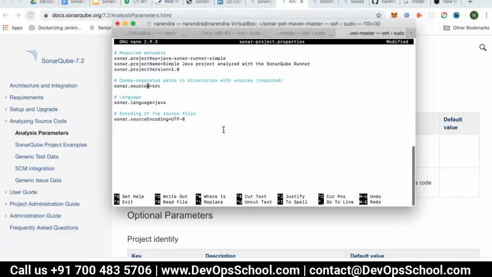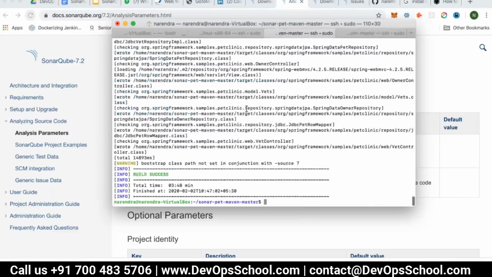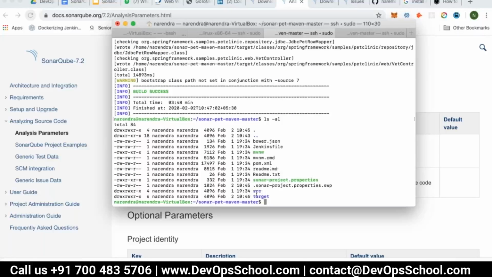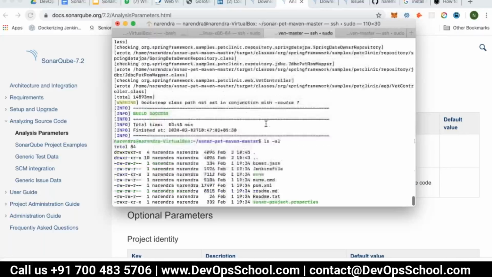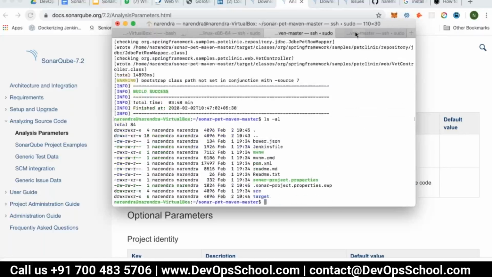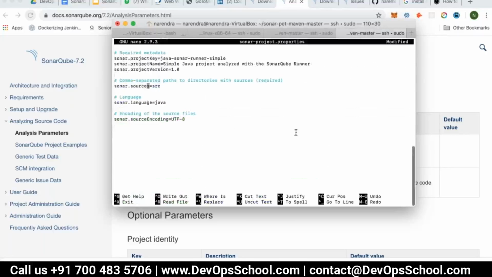Sonar.sources. What it means is you are telling SonarQube, hey, I have a folder called src, and you have to scan everything under src. Let's see, our project structure also has a src folder. See, src. So Sonar is going to scan this entire src folder. By the way, the Sonar compile has been done successfully. We will come back to it once we have finished.